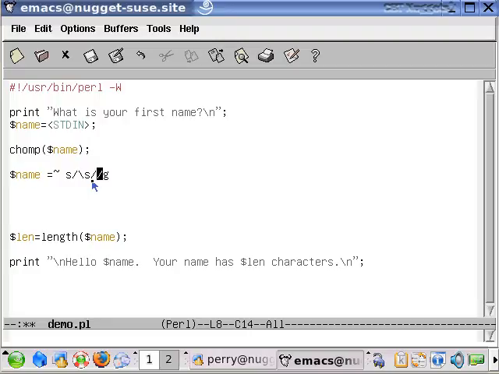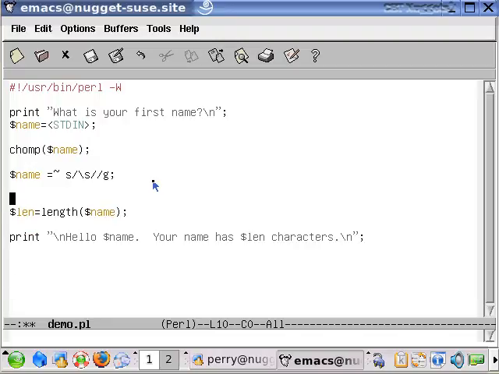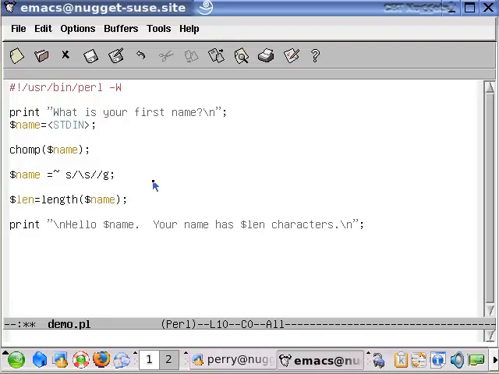Okay. Now, what we want to do is also replace these space characters. What do we want to replace them with? Well, we want to replace them with nothing. And so we're just going to leave the space between those two slashes empty. All right, put my semicolon at the end of the line, and that's going to modify the variable name.